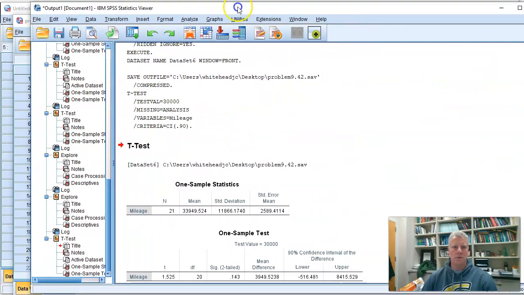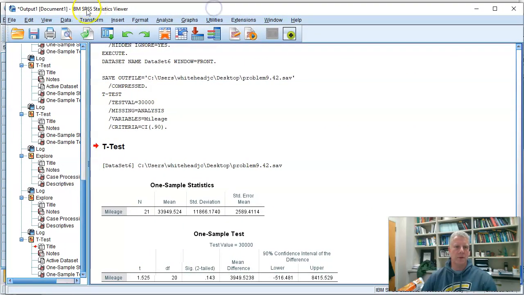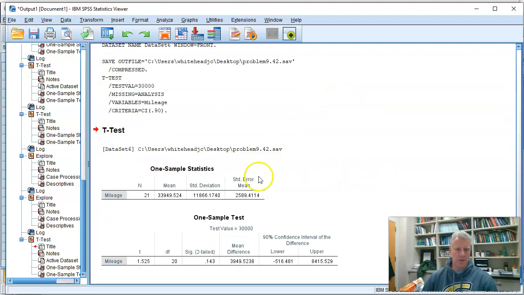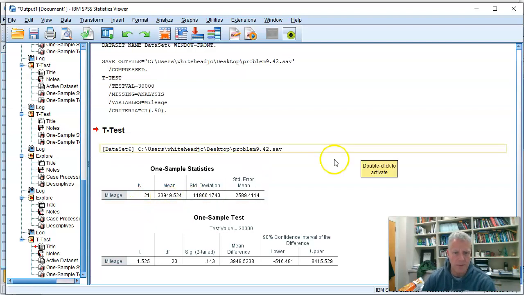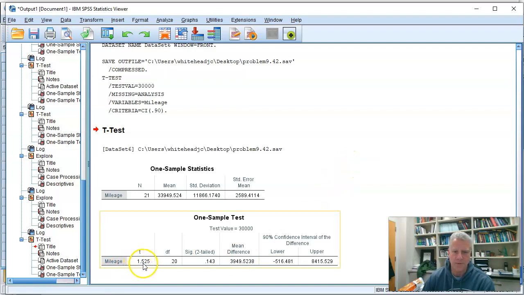And you'll get some answers in your statistics viewer. A new window pops up. You'll get your statistics viewer. Okay, so here's the t-test. One sample statistics. Here we have a sample size of 21, a mean of 34,000, just like we found in Excel. Okay, we've got a standard deviation and the standard error of the mean. All those numbers are just like we have found in Excel. Okay, so the t-statistic is 1.525, just like in Excel. Degrees of freedom is 20.